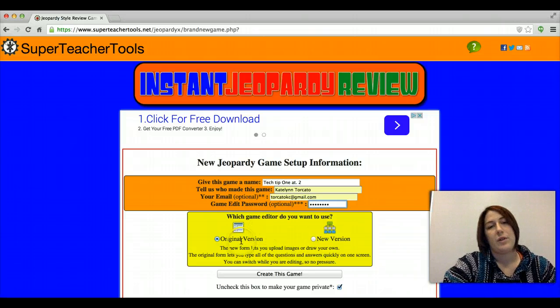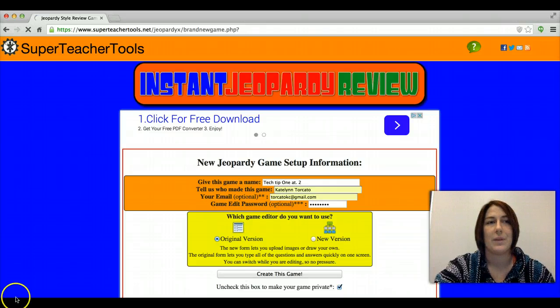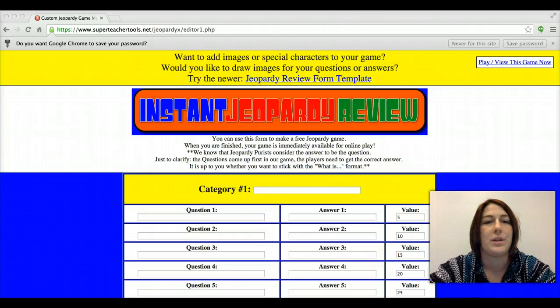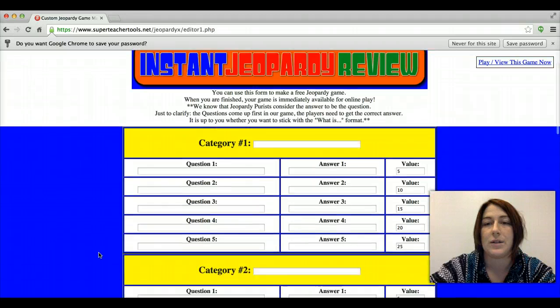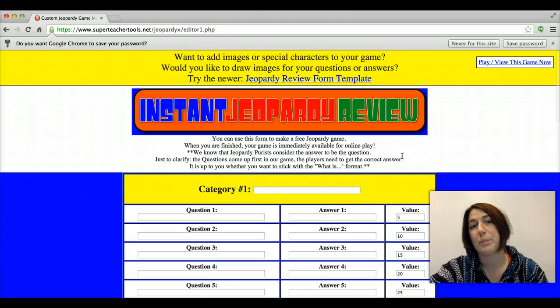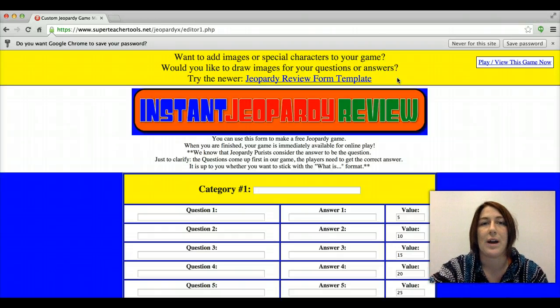And then you can pick which kind of version. You could do the original or the new version, which allows you to draw and be more creative. We're going to stick with the original version because it's a little bit simpler and basic. Then you're going to wait for it to load as well. Once it loads, this is what you'll be brought up with. It'll give you options to enter your categories, the questions, the answers, as well as the value points. You can change the value points or leave it simple depending on the age group. If you want to try the newer games, you can, and you can do special characters as well as more graphics and images.